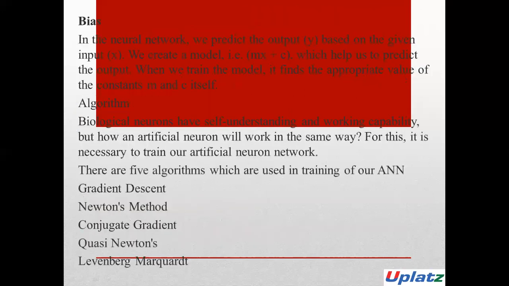Then the next component is bias. In the neural network, we predict the output based on the given input. We create a model, that is mx plus c, which helps us to predict the output. When we train the model, it finds the appropriate values of the constants m and c by itself. The constant c is the bias. Bias helps a model in such a manner that it can fit the best for any given data. We can say that the bias gives freedom to perform the best.